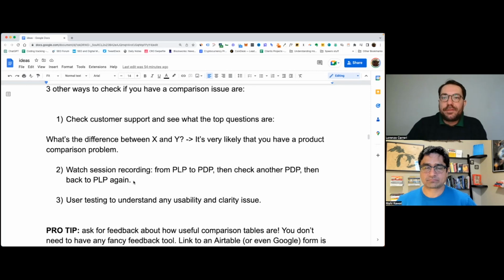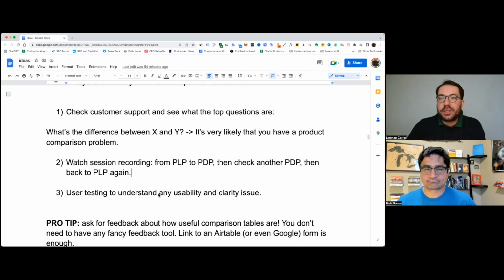The other example of struggle behavior to compare is if you have some Hotjar or Clarity session recording tool installed on your site, and you start watching all these session recordings, and you see people going from the collection page, so category page, to product page, and then going back to the category page, and then checking a similar product to that, and then going back to the previous product. That's a classic behavior that shows that the user is struggling with comparing different products and different features.